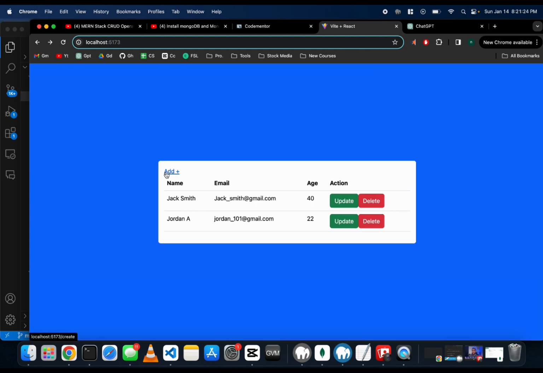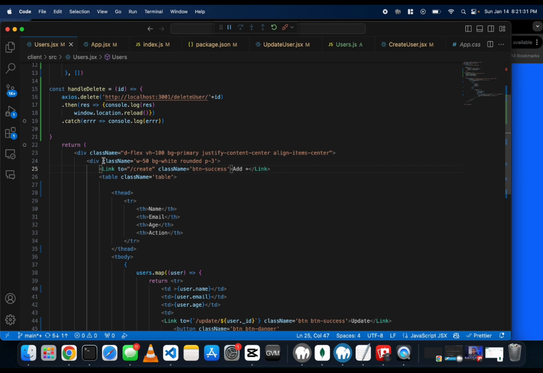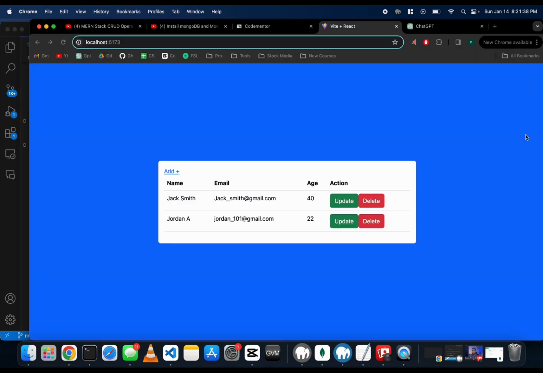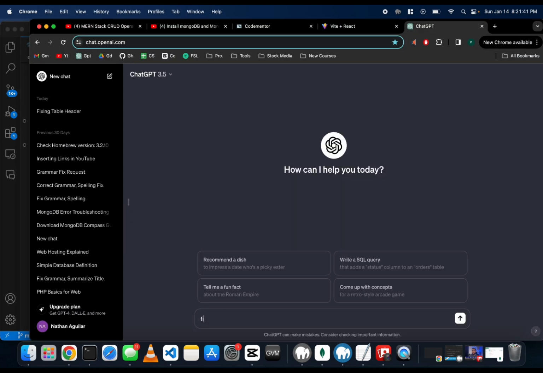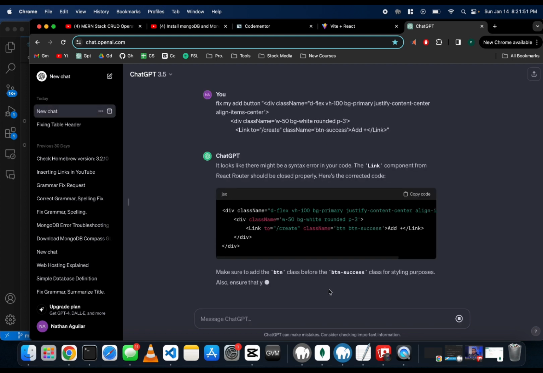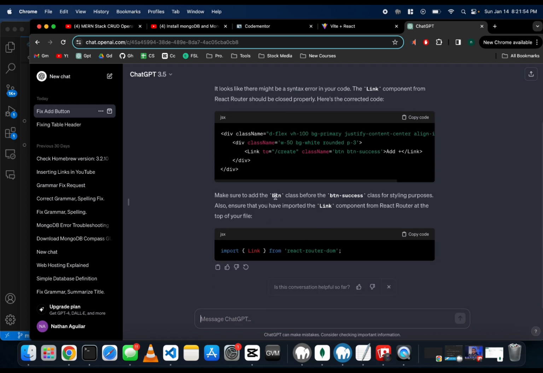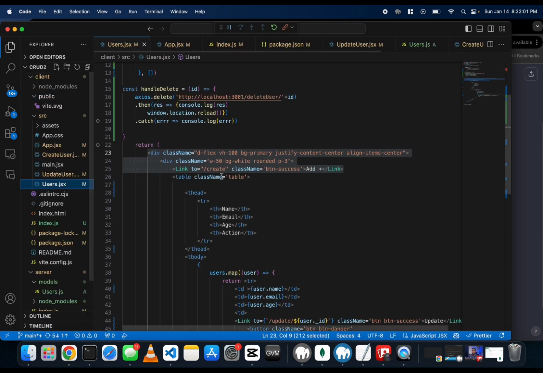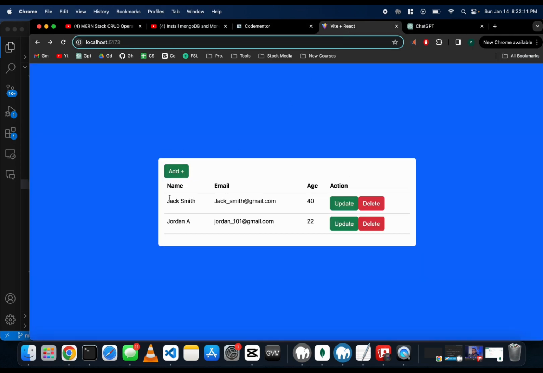Another quick example is this add button here. It should look like this update button in green. So if I go back to my Visual Studio Code, and I know that has to do with my add button here, I can copy this code, go to ChatGPT, and I can ask, fix my add button, paste it in, and now it gives me an answer. So it says here that I had a btn word missing. So if I go back to my Visual Studio Code, I type in btn, go back to my localhost, and there it is, all fixed.